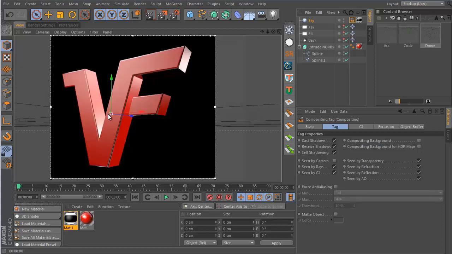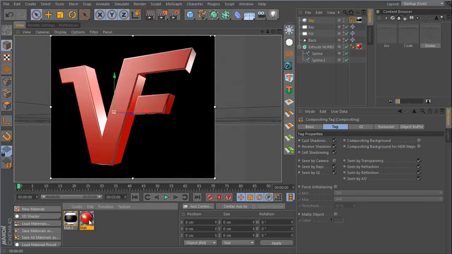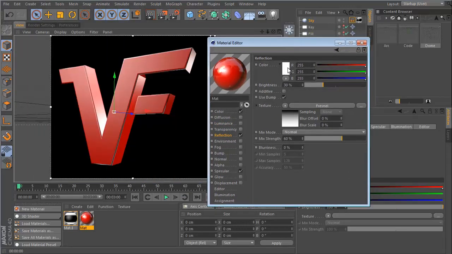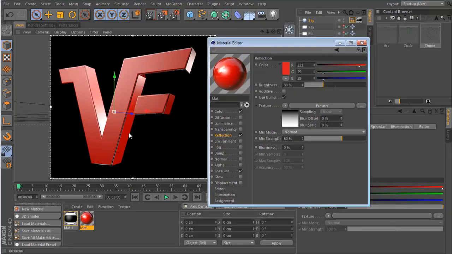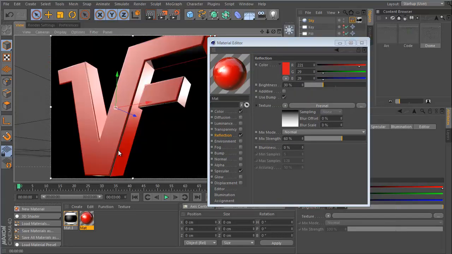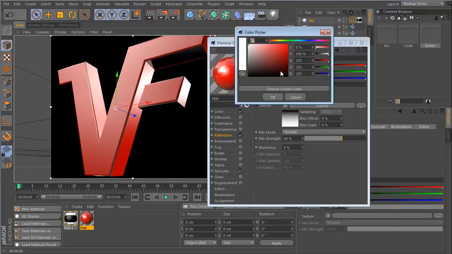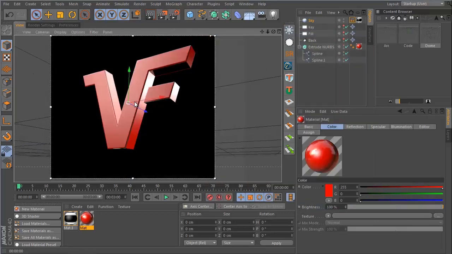So this is looking a lot better than before, but I'm still not particularly happy with it. The material itself, I think, needs adjusting. I'm gonna go to the reflection and set the color to some kind of red. And that just maybe cuts down some of those highlights a little bit and brings more saturation to the color of the logo.